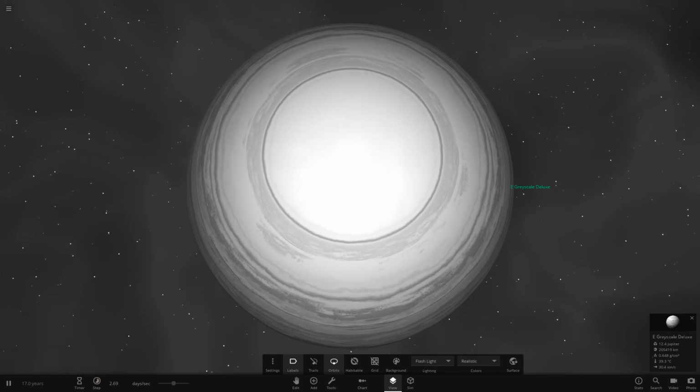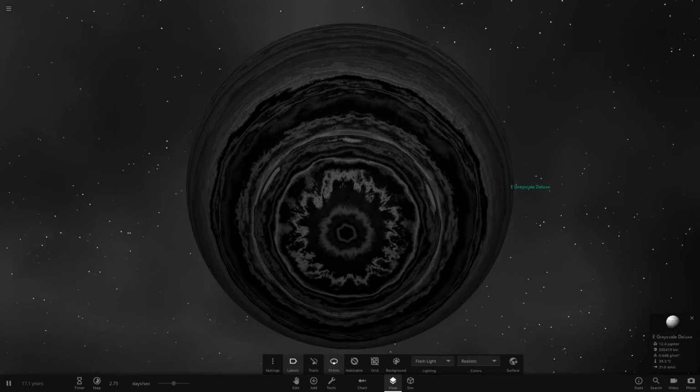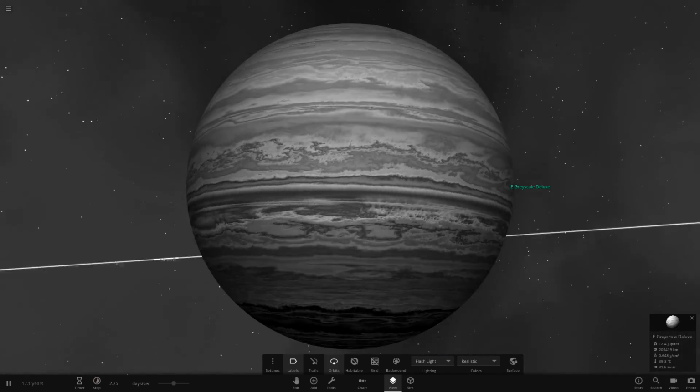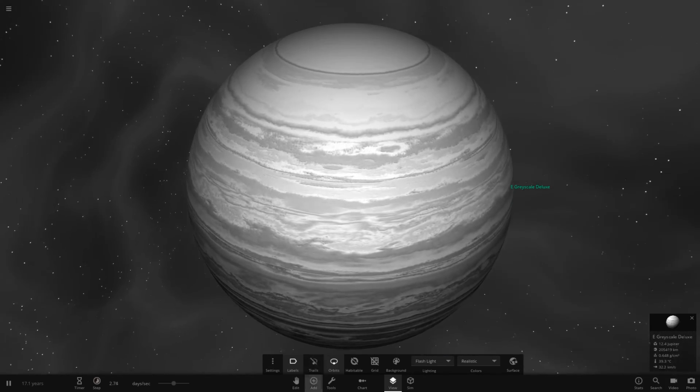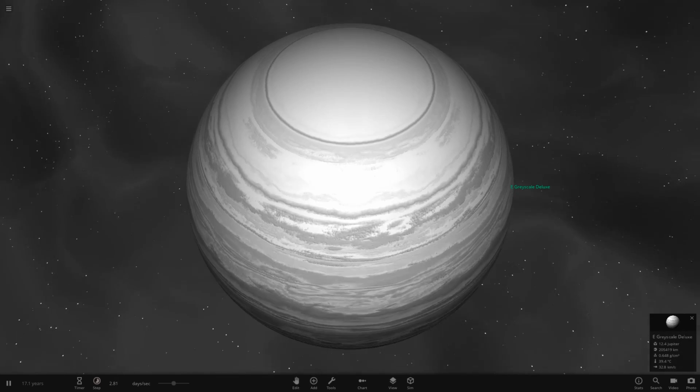So there we go, so you can see the north there. Very, very white. We've got the south, very, very dark, black there. And then obviously the grey in the middle, meeting the colours up there. So yeah, I'm very happy with the way that's looking.